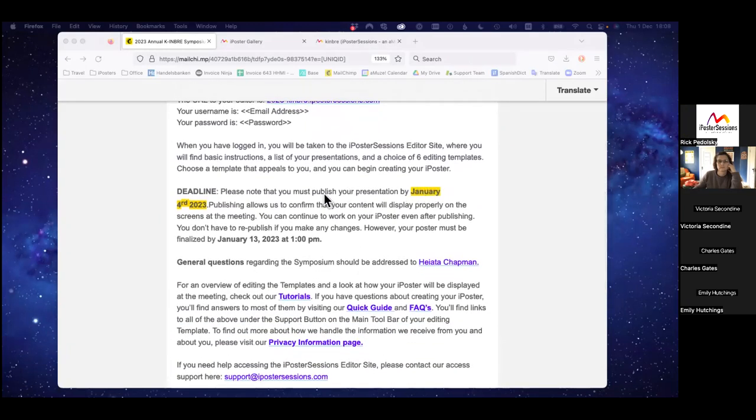Deadline information in terms of publishing your presentation. I urge you, I know that probably no one here ever procrastinates, but there are those that I've read about that do. The publishing deadline is really important. Even once you publish, you can continue working on your iPoster, but we would like you to publish by this deadline so that we can do some checkouts on the back end to make sure everything is working properly and that the load balancing on our databases and so on is fine. So please respect the publishing deadline and know that you can continue to work.